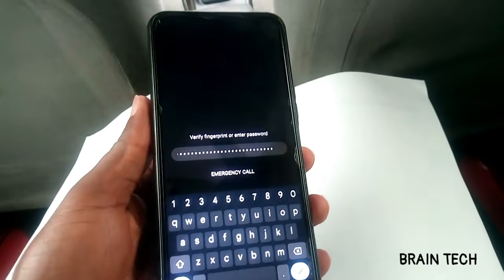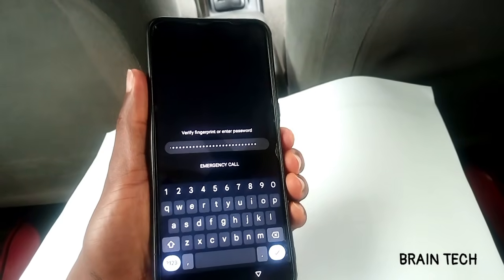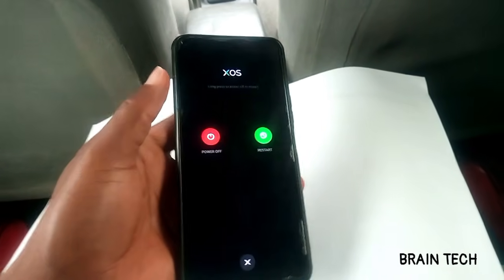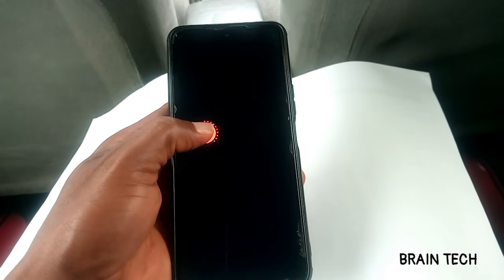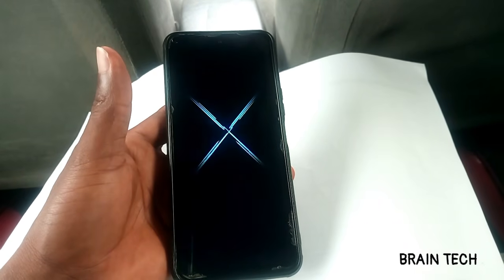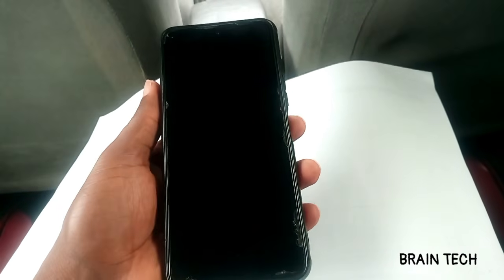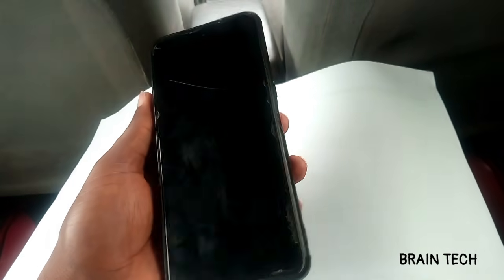So let's go to the power button so we can power off the device. Here is the power key. Power off the device. From there I'll show you what to do next. When the device completely turns off, you should feel the vibration on your palms. Then you have to press the power key and the volume up key together.